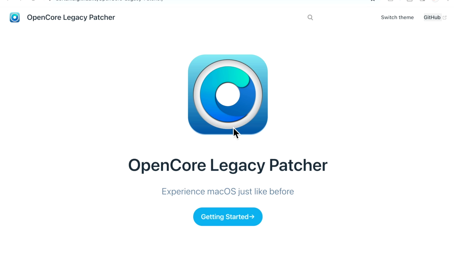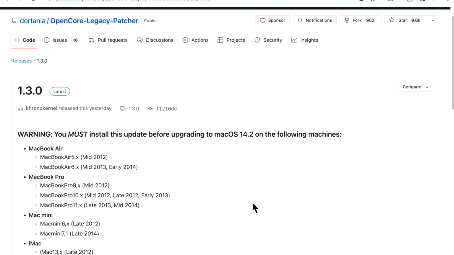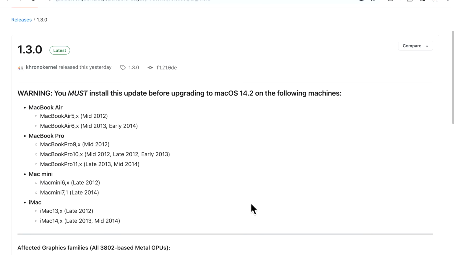Now let's take a look at OpenCore Legacy Patcher for your unsupported Mac for macOS Sonoma 14.2. Right off the bat, we've got a brand new OpenCore Legacy Patcher update 1.3.0 that was released. Now we've got a warning message right away, and this is why I always say that before you install an update, always check the page to make sure there's any specific notes like this that might affect your machine.